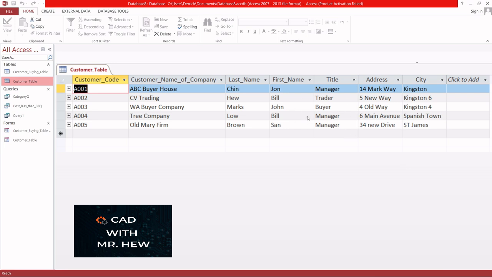Then the field is a column. Then the next field that I have is the customer name of the company, right? Then I have the last name, first name, the title, the address, and the city. Now the title, we have different ways in which people are assigned titles. So you have Mr., Doctor, Mistress, yes, and Reverend.